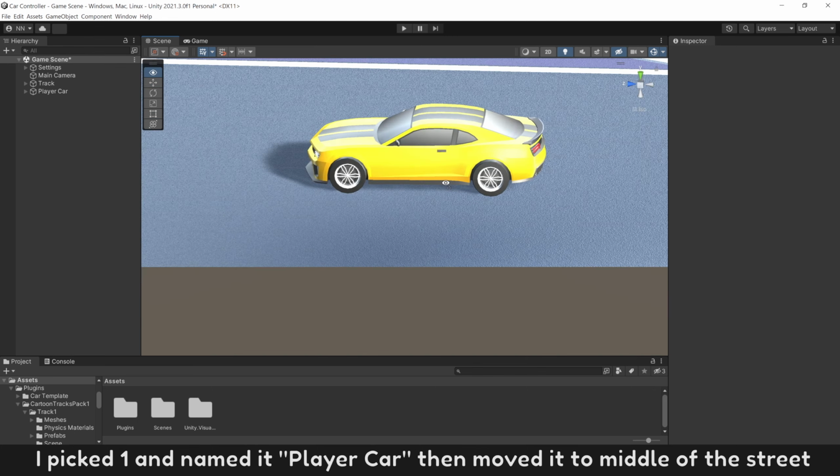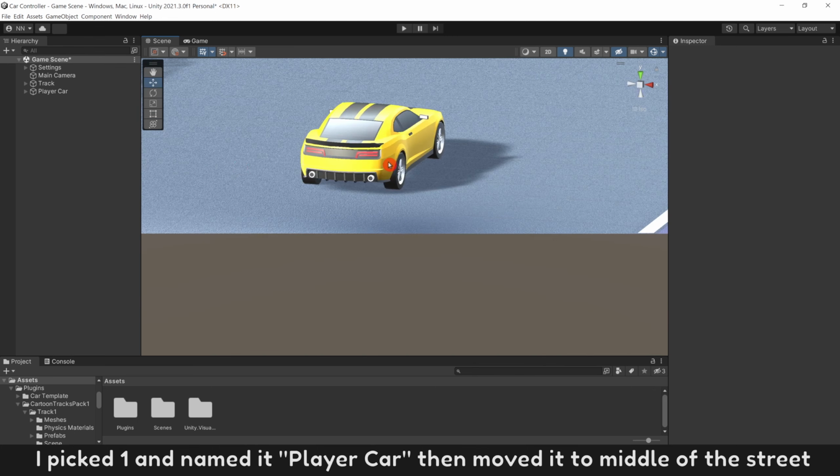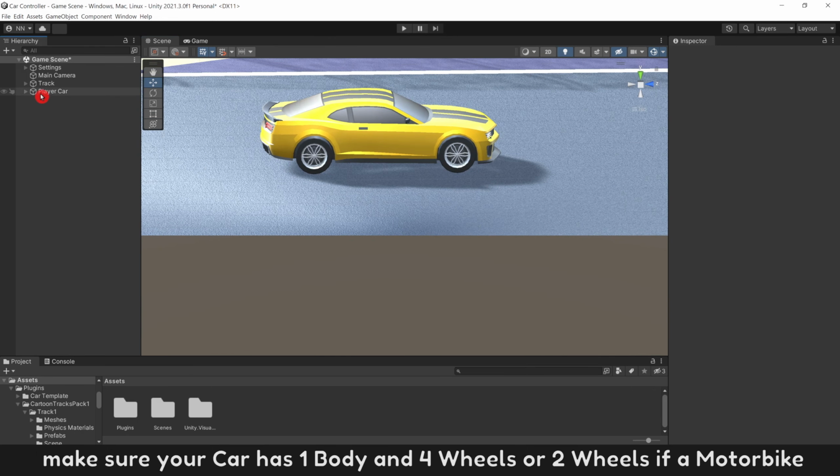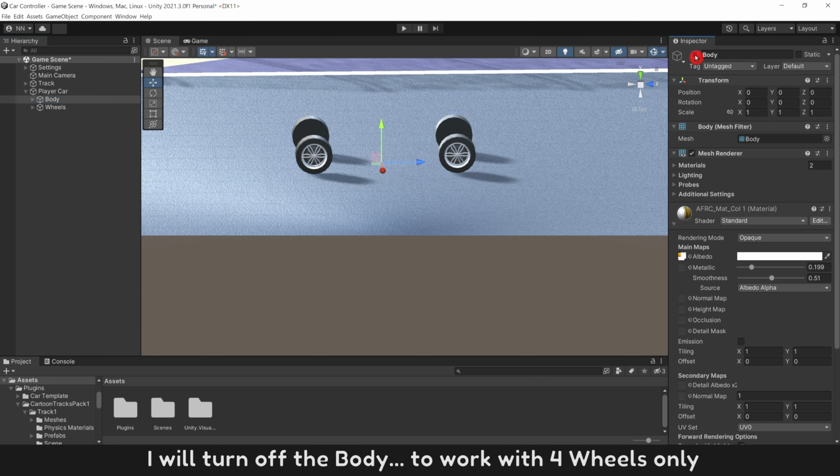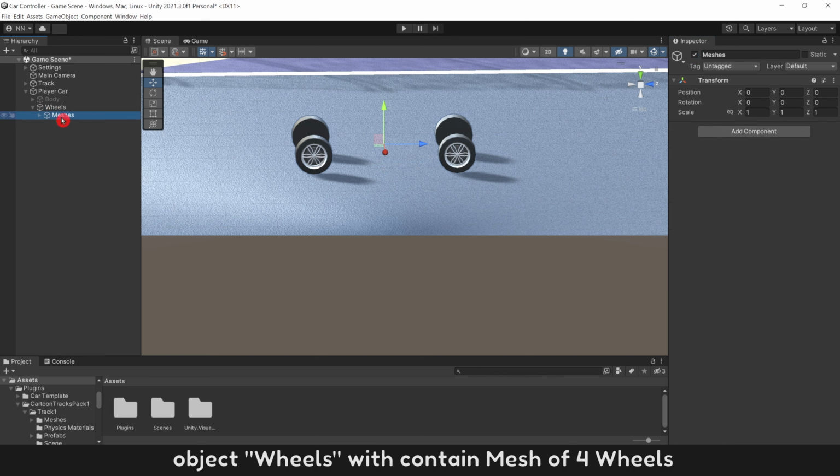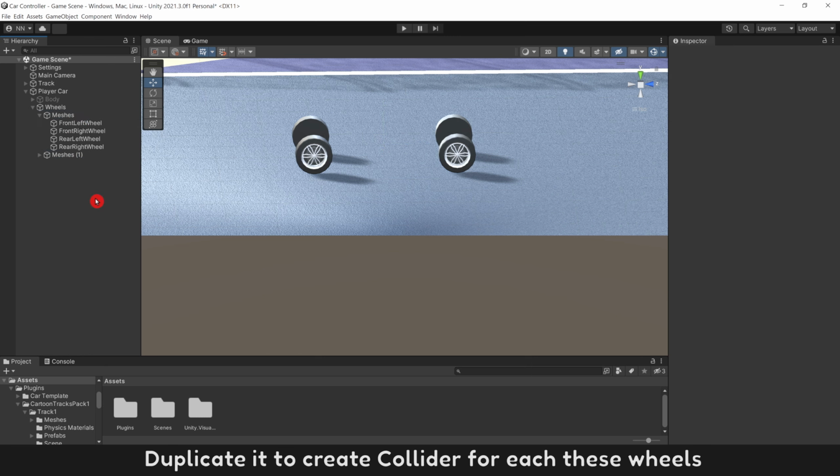I picked one and named it Player Car, then moved it to the middle of the street. Make sure your car has one body and 4 wheels, or 2 wheels if a motorbike. I will turn off the body to work with 4 wheels only. The object wheels contains the mesh of 4 wheels. Duplicate it to create a collider for each of these wheels.